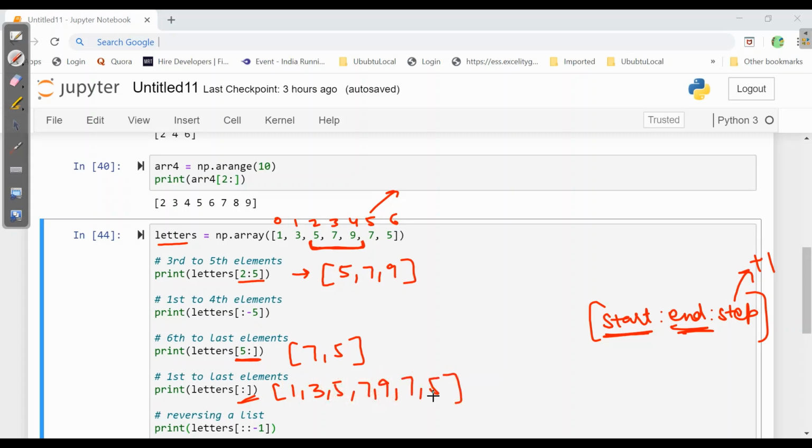Now we will see negative indexing. We have start to minus 5. Start will be taken from index 0, but minus 5. As positive indexing is always in the left to right direction, negative will be taken in the reverse direction. That means it will go minus 1, minus 2, minus 3, minus 4, minus 5, minus 6, minus 7.